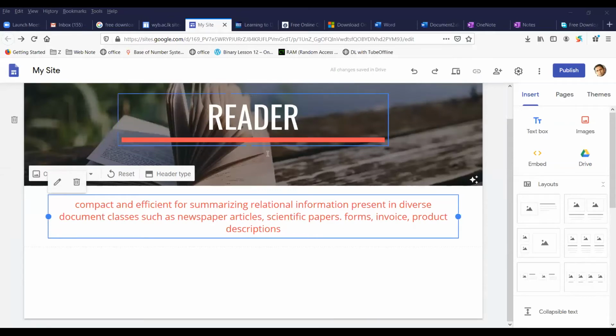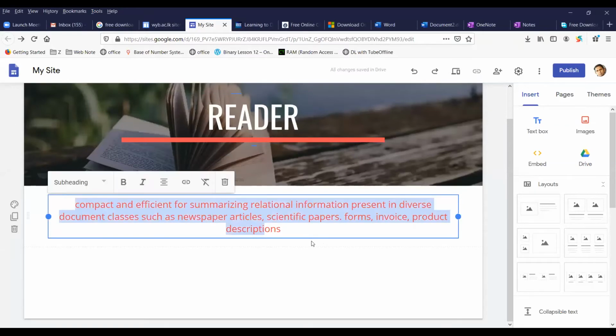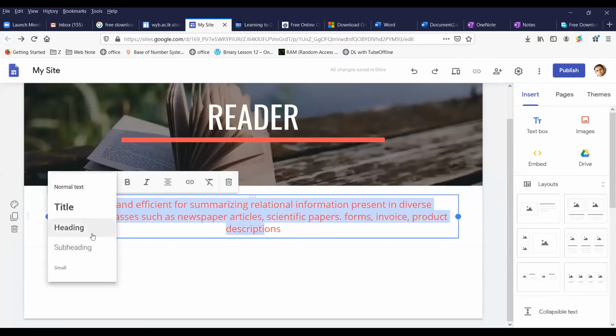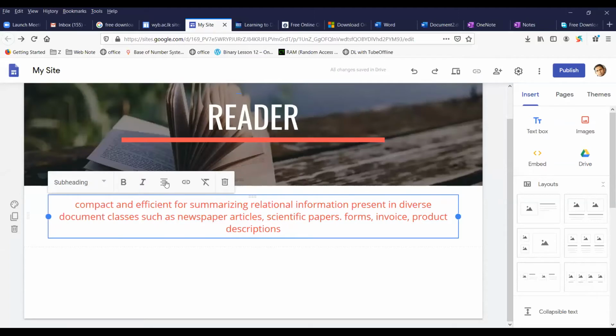So this is how you can create the website. So I have added a text box here. You can see that, and I have copied the text, and I have changed the size and the color from here, and align those things.